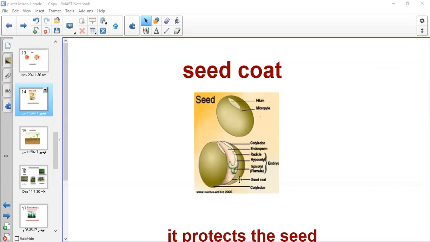So most seeds have a seed coat. What is a seed coat? It's like a covering that protects the seed, okay? So the seed coat covers and protects the seed. Some seeds have a seed coat, and a seed coat covers and protects the seed.